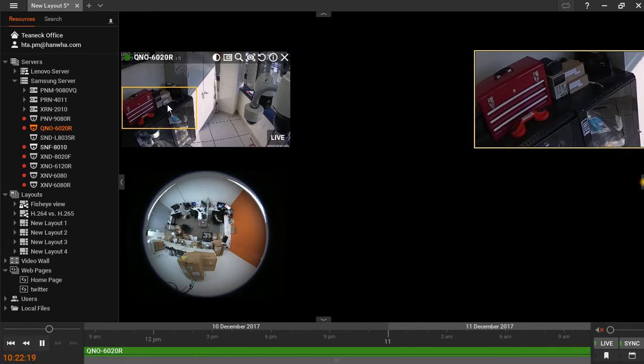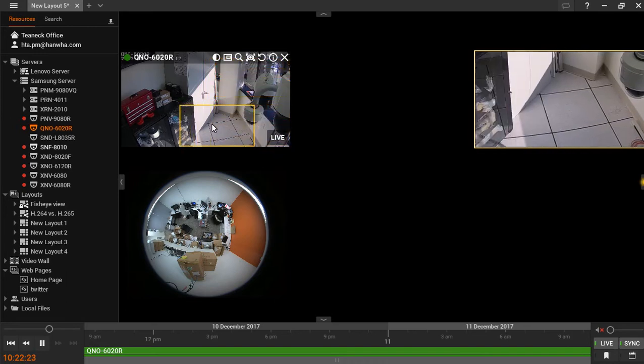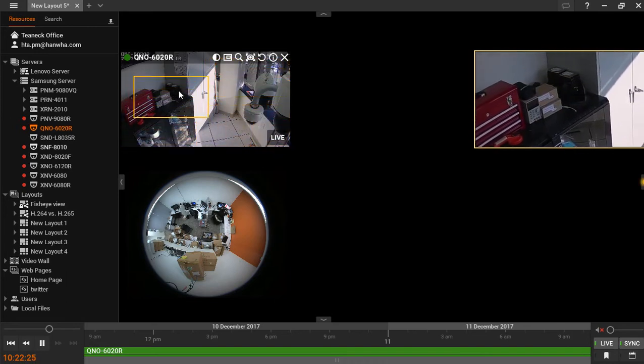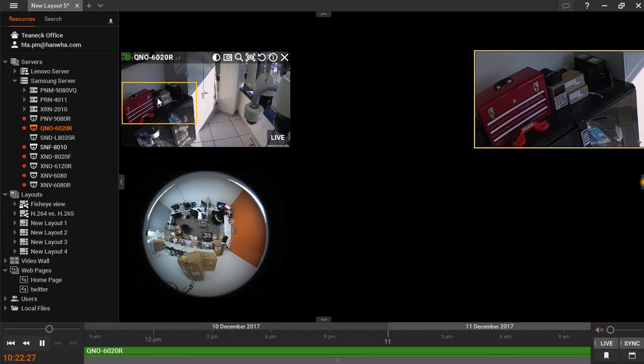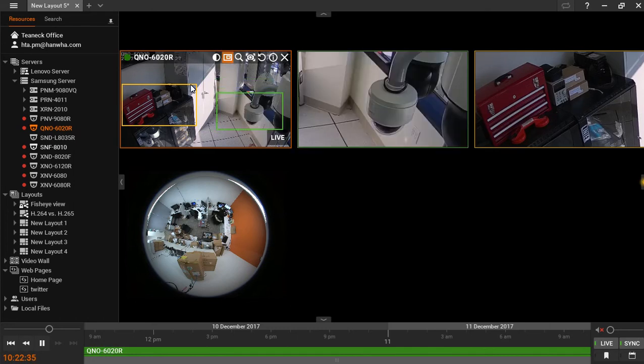The zoom window can also be moved around the image to allow a closer view of any part of the video in real time. Multiple zoom windows can also be added to the same video pane.